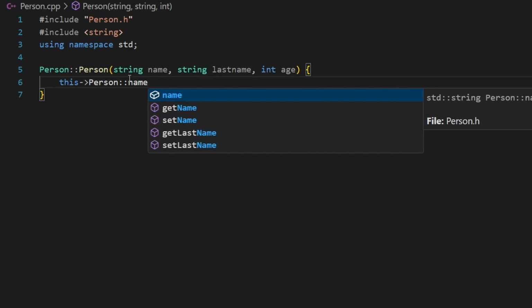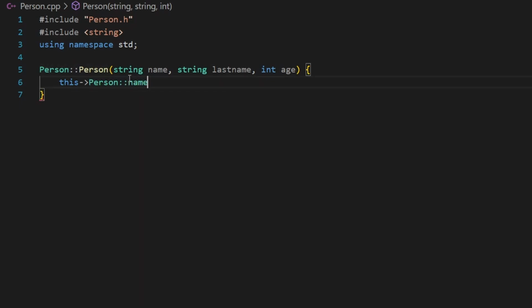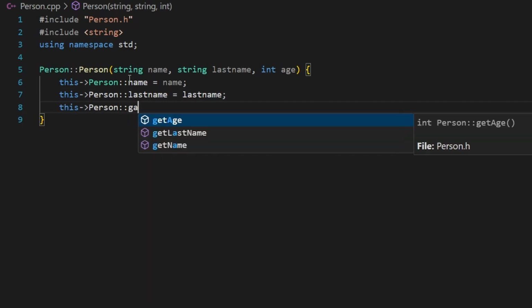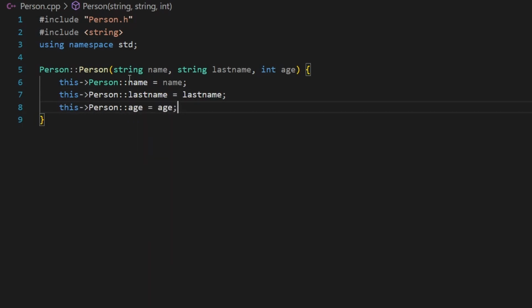So I'm using the Person class followed by the scope resolution operator in order to access this variable that belongs to the class Person. Now I will say this name equal to name. I could do the same thing for the others. So last name equal to last name, and Person::age equal to age.